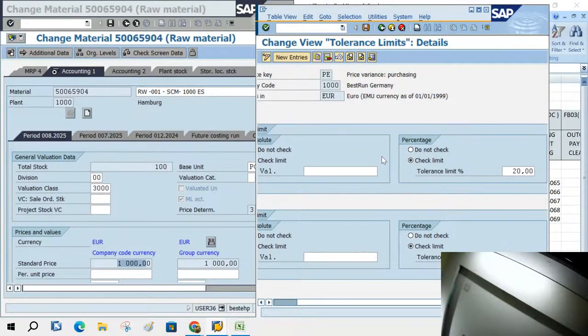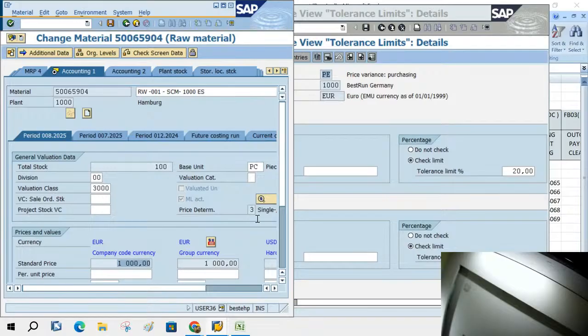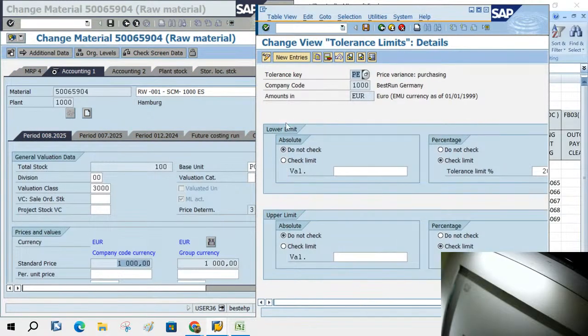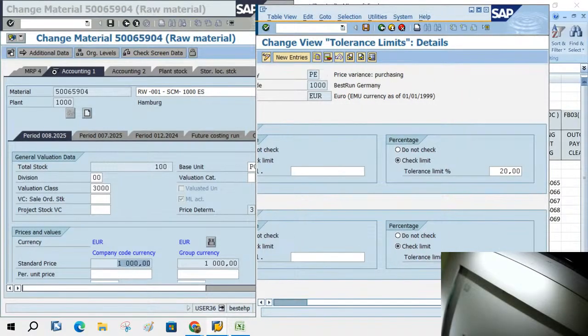Shamika ji, please come in. So the tolerance key PE is only allowing what should be your ME11 price. ME11 price could be 20% lower limit. 20% meaning 800, and upper limit I have given 10%. That will be 1100. Your ME11 price has to be anything between 800 and 1100 only. Otherwise, you will create a purchase order and you will get an error. Correct.